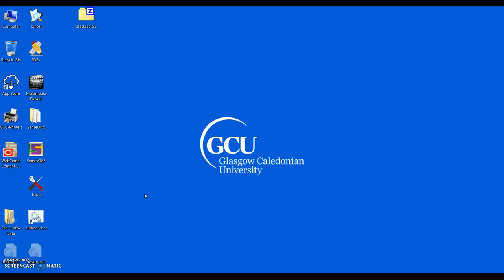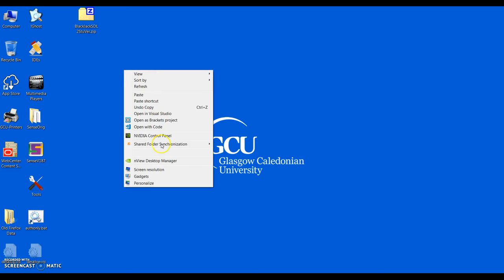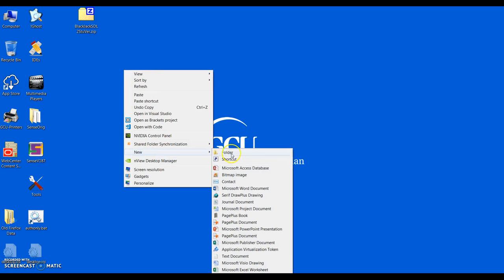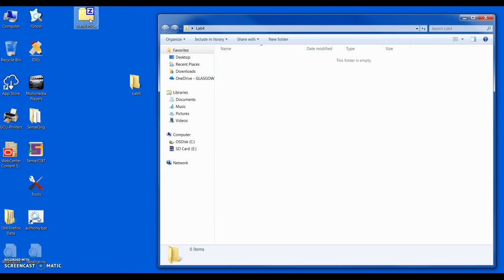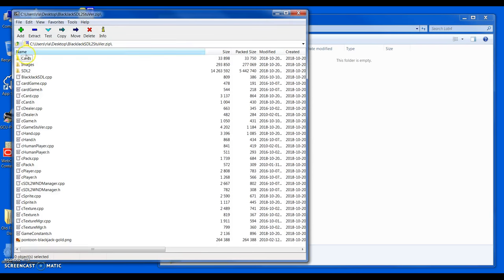In this video we're going to create a graphical version of the Blackjack game that we created in Lab 2. So as we've done before, we'll create a new folder on the desktop, and I'm just going to call it Lab 4, and then we will extract these files.